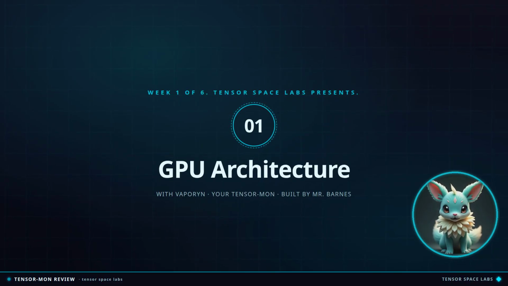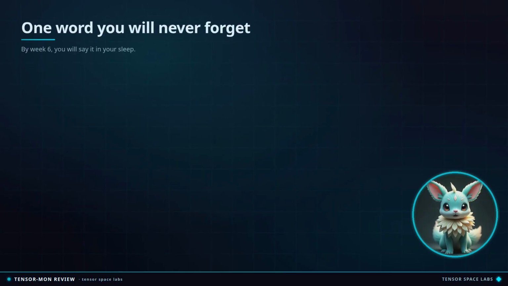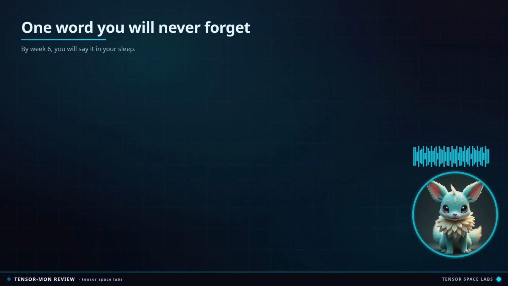This is week 1 of 6, and today we are starting with the single piece of hardware that makes generative AI possible, the GPU. Before we dive in, here is the one word that matters most in this whole course. API. Say it with me. API. If you remember only one thing from these 6 weeks, make it that. We will come back to it. But first, let us look inside your computer.